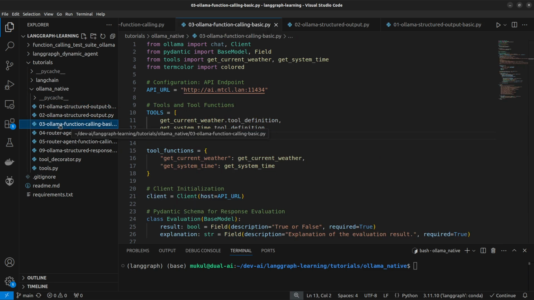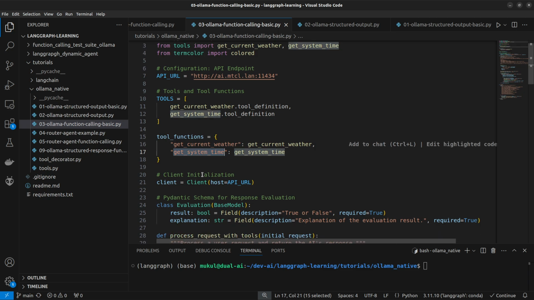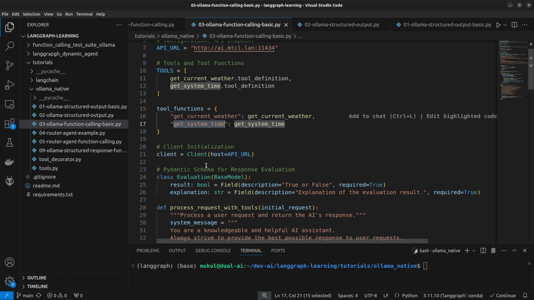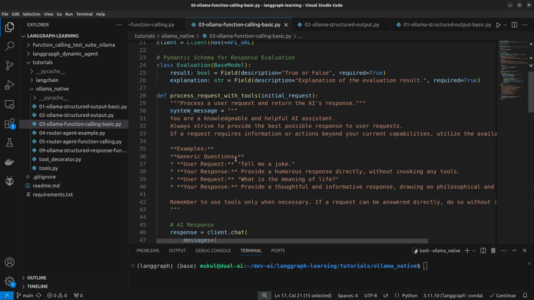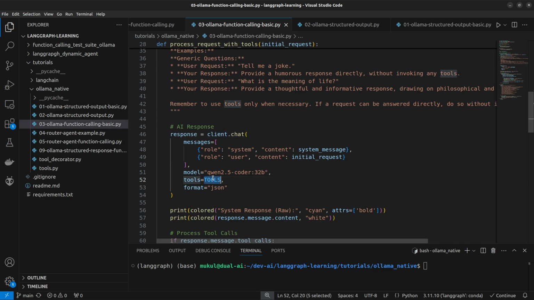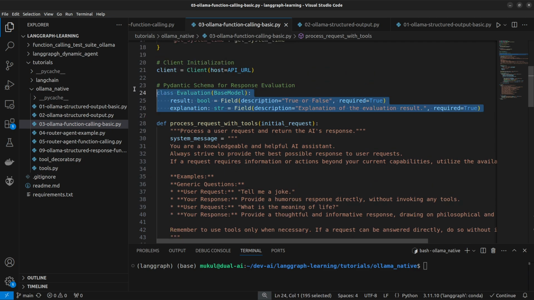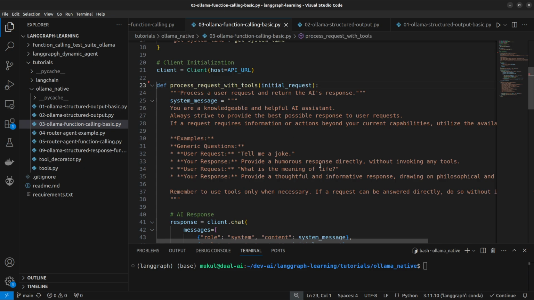So you'll see in 03 Ollama function calling basic example over here, what we have done is we have made two tools, which is get current weather and get system time. Two tools, we are making it available to a large language model over here. So these are the two tools that we are making available to our Qwen 2.5 Coder model. And I think there is some extra code over here that I'll get rid of. We do not need that. So I'm going to delete that over here.